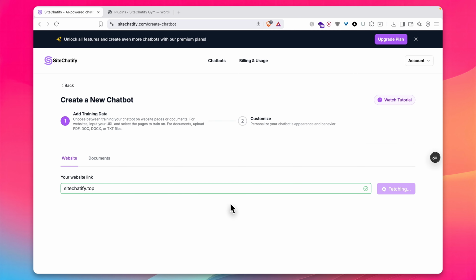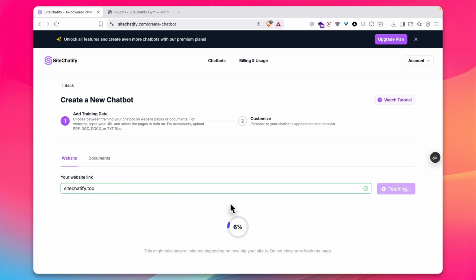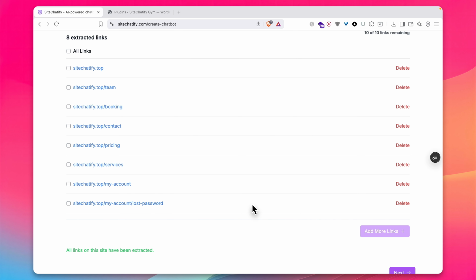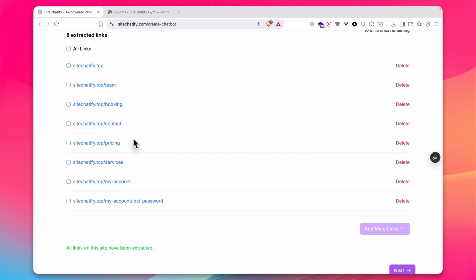This will crawl your website and help extract the links from your various website pages. These are the links that will be used to train your chatbot. The length of time this process takes will depend on how big your website is. So the bigger the website, the longer the process. Once your website has been crawled, you will see your website links here. In my case, all the links on my website have been crawled. And that's why I see this text here saying all links on this website have been extracted.